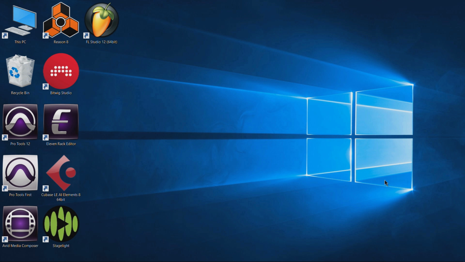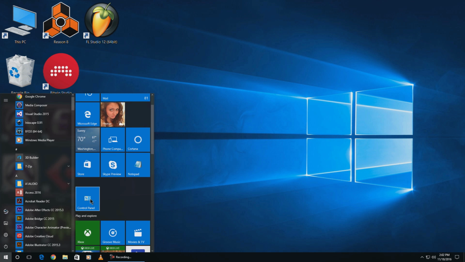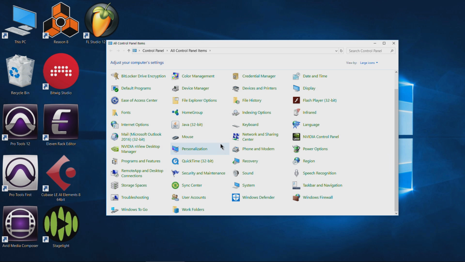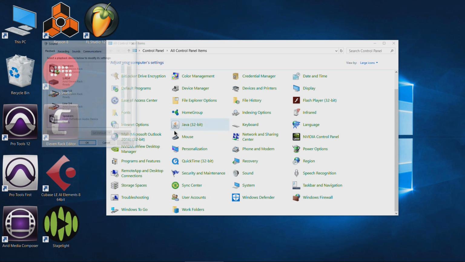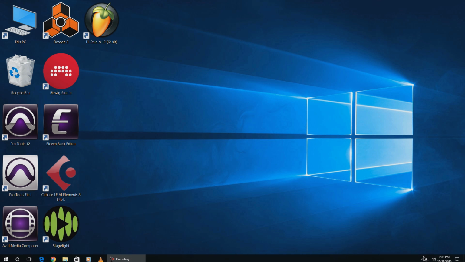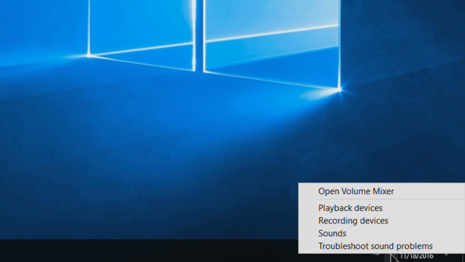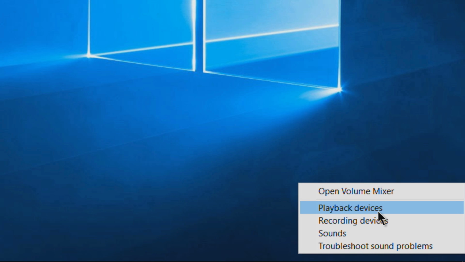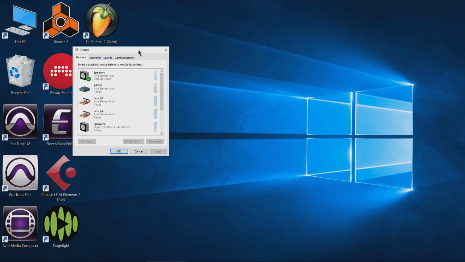Now, there are a couple ways we can do this. Some people are going to tell you to come to Control Panel and then come down to Sound. You can do that. It's the exact same thing, okay? I prefer to just come down here to our tray, right-click our speaker. We have all of our options right here. So we'll go to Playback Devices first, okay?